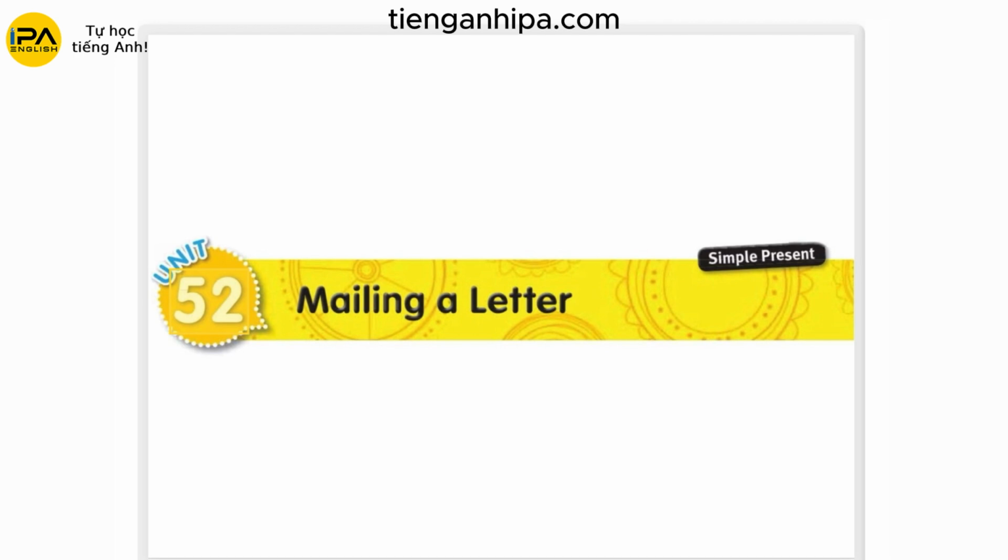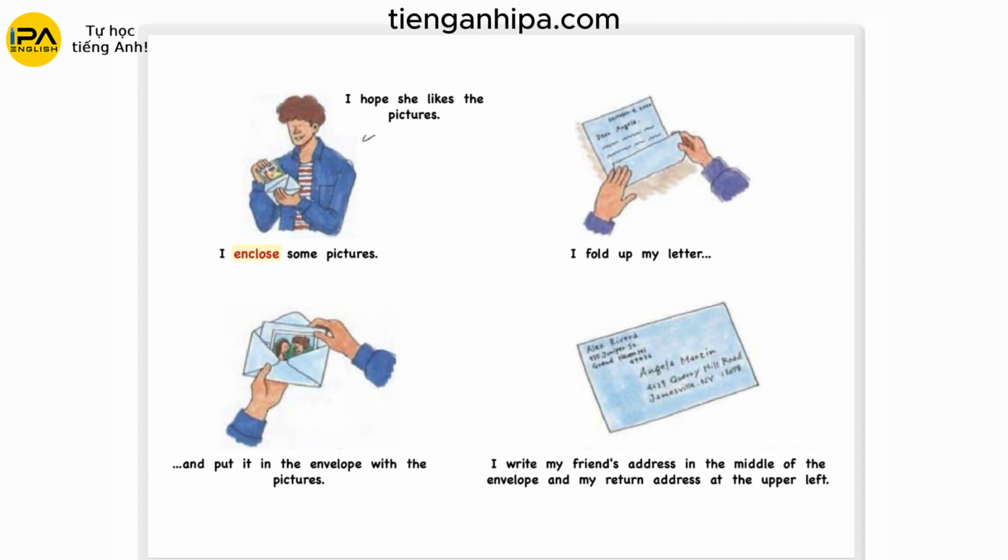Chapter 52. Mailing a letter. I enclosed some pictures. I hope she likes the pictures. I fold up my letter and put it in the envelope with the pictures. I write my friend's address in the middle of the envelope and my return address at the upper left.